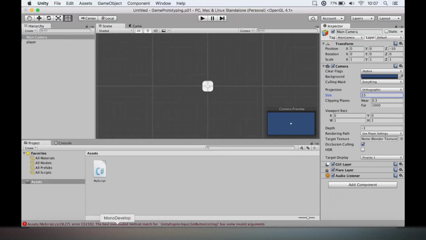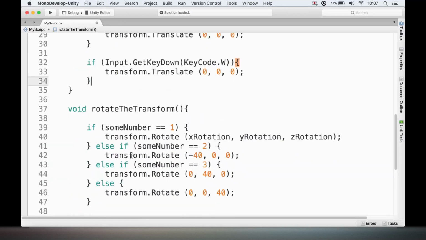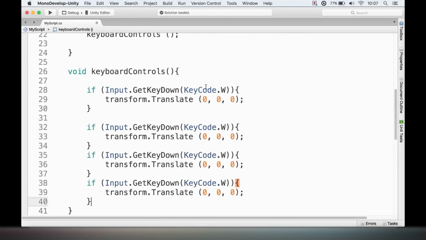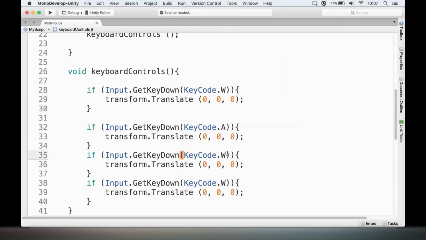Let's hop into this here. And what we're going to do is literally copy this if statement once, twice, three times, and four times. We're going to do WASD controls, which are very common controls for mouse and movement games. So we have W, we have A. And by the way, if you're new to games altogether, WASD is super important. It's what a lot of gamers expect, okay?